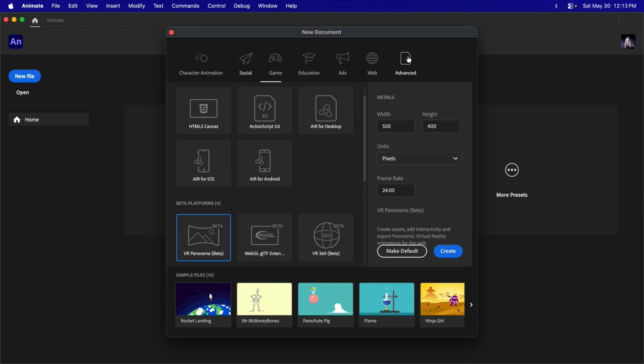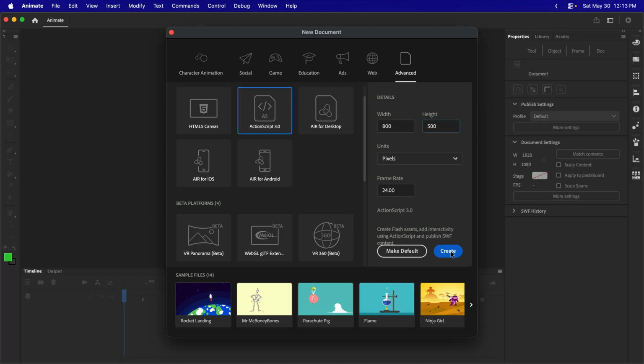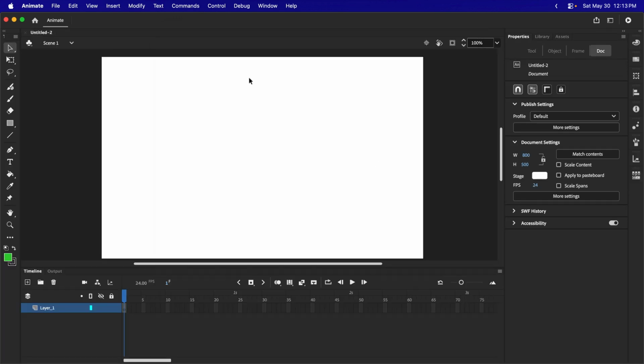You could also go to Advanced and just choose ActionScript 3.0 from right here and just put in a width and a height, whatever you want to do. That's something else you could do, right? So maybe I want this to be just 800 by 500. You can make it however big you want, and I'm going to go ahead and hit create here. So we can tell it's an ActionScript document, a native document, because it just says document right here.